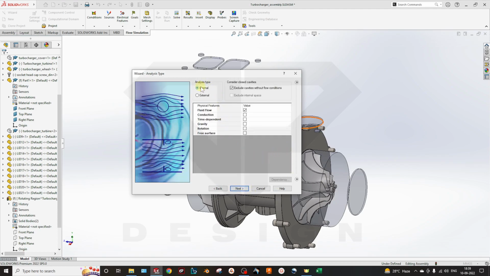Next one. This one is an internal type of analysis. In the last video, we have done the external analysis for the aerodynamic purpose. You can check out the Formula One simulation which we have uploaded. So in this kind of simulation, we will go for the internal one, and I will extrude the cavities without a flow condition. Okay, the fluid flow check, the conduction. We are not talking about heat right here, but okay, the conduction is off.